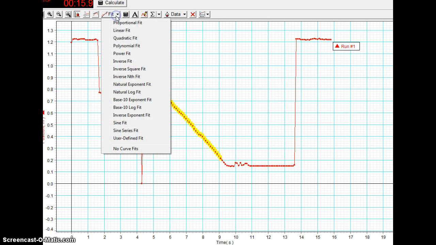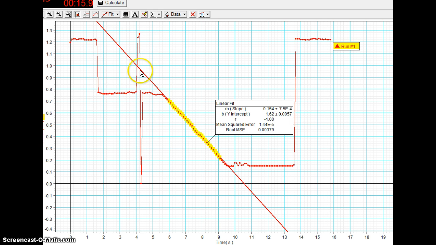Then you want to go fit, linear fit. My linear fit says I have a negative 1.54 meters per second slope. Remember, rise over run, meters over seconds. I have a negative 0.154 meters per second slope, meaning I was going towards the motion sensor. The direction was towards the motion sensor. The positions were going from a big number down towards 0. And I was moving my hand at roughly 15 centimeters per second.